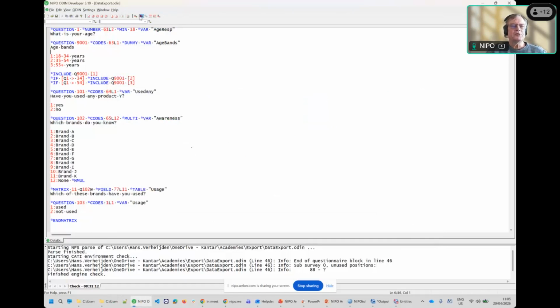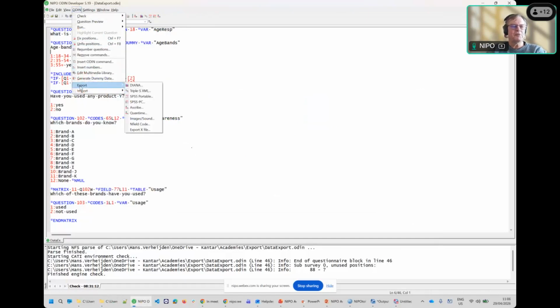Unfortunately, these icons might be a bit small, because they are here to do the exports. But I can also show you from the Odin menu, and it might be a little bit more clear. Here at the bottom, you will see we have the export options.